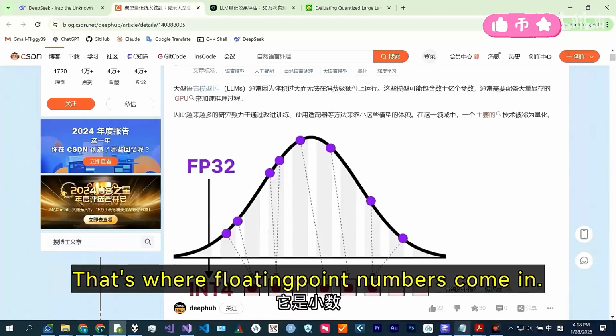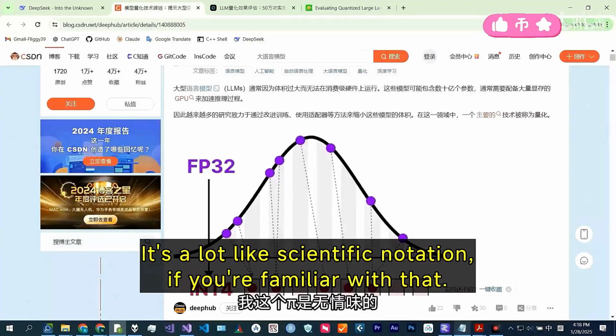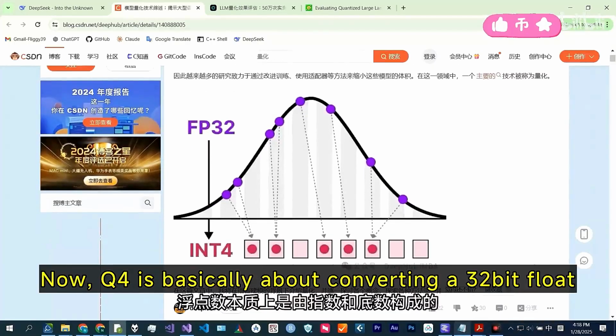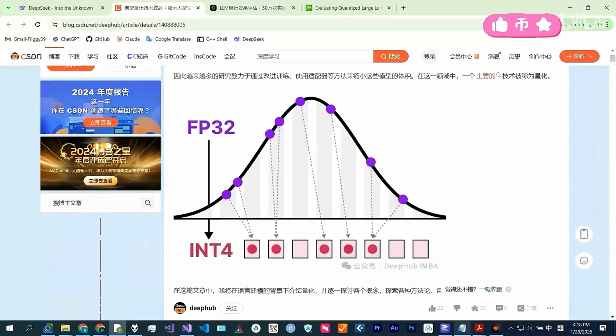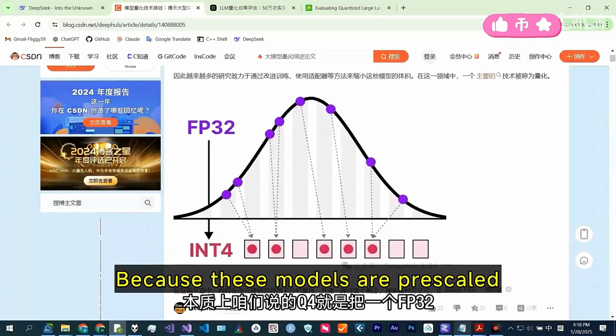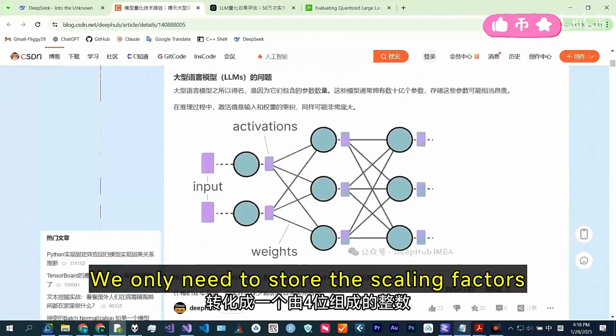That's where floating point numbers come in. These numbers use an exponent and a base to represent values. It's a lot like scientific notation, if you're familiar with that. I'll spare you the nitty-gritty details. This isn't a computer science class, after all. Now, Q4 is basically about converting a 32-bit float into a much smaller 4-bit integer. It's all about compression. How do integers manage to represent floating point values? Because these models are pre-scaled, meaning their numerical ranges are comparable. We only need to store the scaling factors.